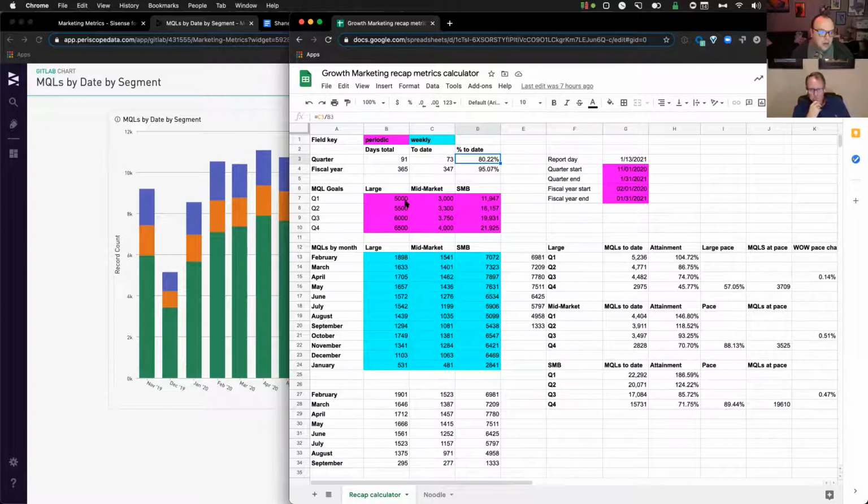Then you plug in your goals here. As we move into the new fiscal year, you'll plug those in here, and that will translate all of this. So you divide your number here by all the things you see there. It's meant to be pretty straightforward.